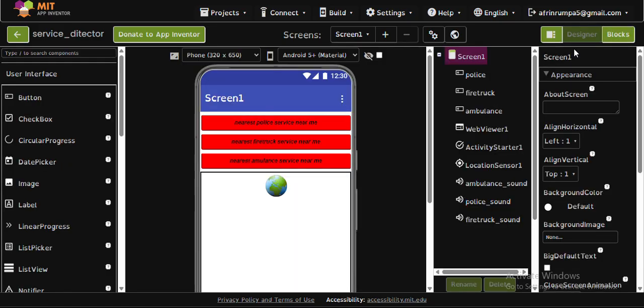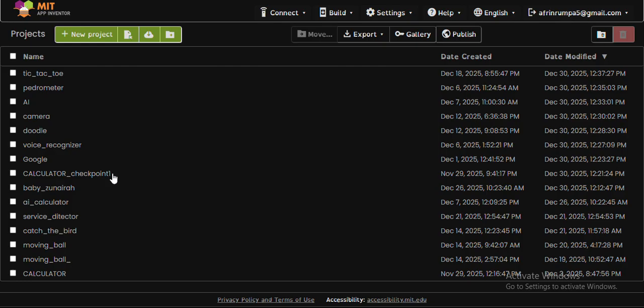Okay, so this is done. Just to tell you, the police, fire truck, and ambulance are all buttons. Then there's the web viewer, of course, the web activity starter, the location sensor, and the ambulance sound, police sound, and fire truck sound. You don't need to add these. I just wanted to add them for no reason, just for creativity. So the service detector is done.